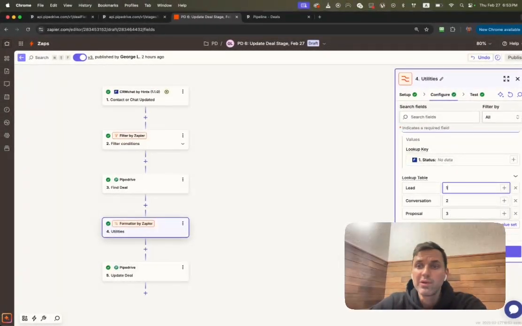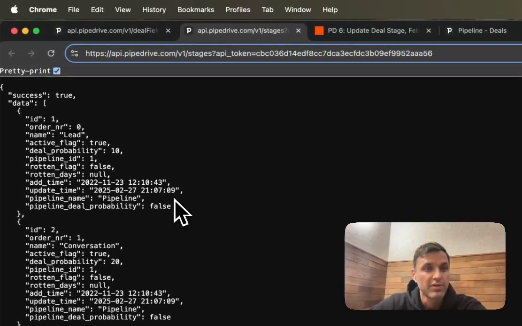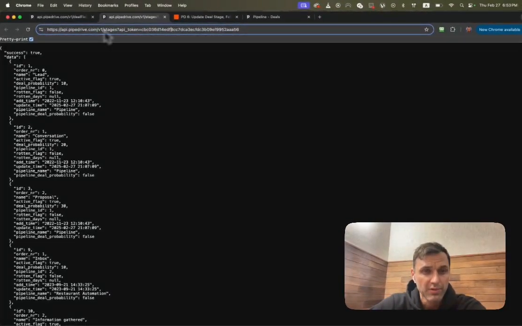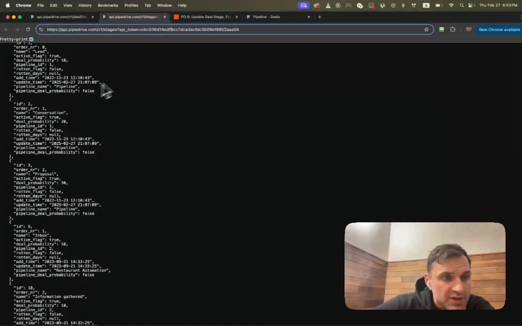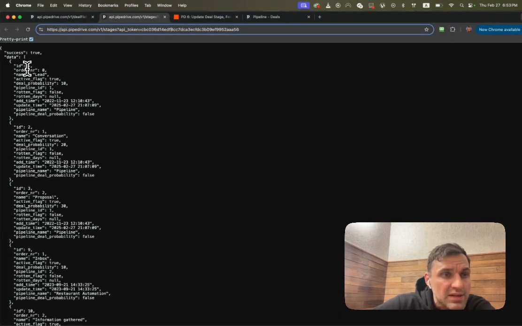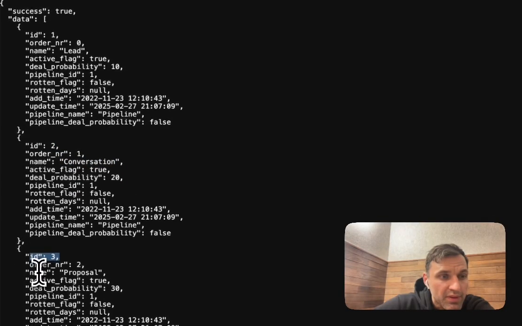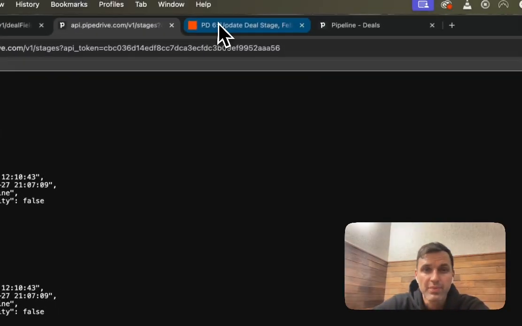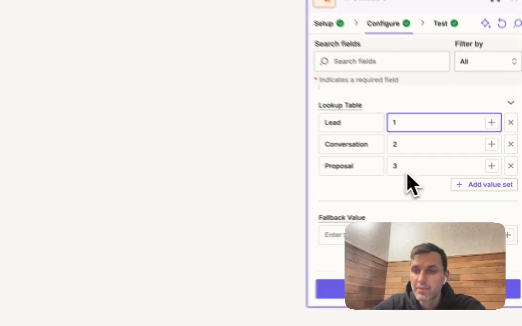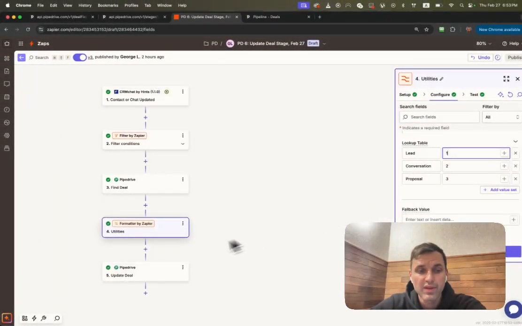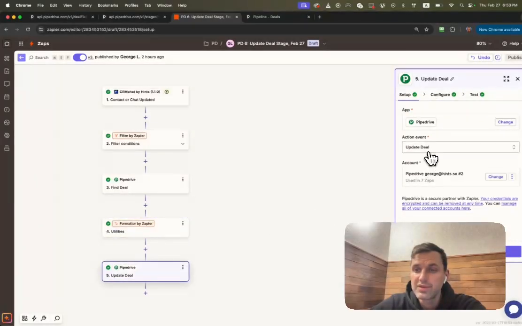They can be trickier. The only way I know how you can find these numbers is to open your API documentation. Here you can just copy paste my URL, put your API key, and you will see all the IDs of your stages. So in my case, ID 1, name lead, ID 2, name conversation, ID 3, name proposal. So I mapped them in this order, and then the next step, I am updating the deal.